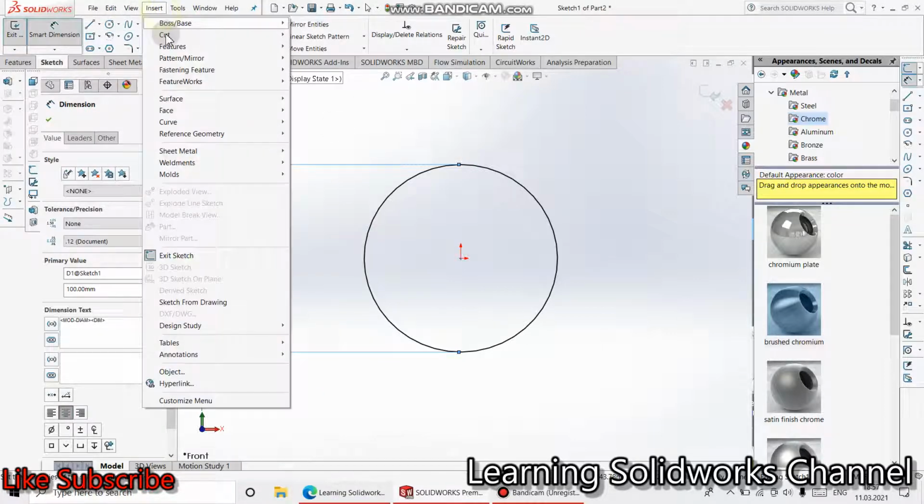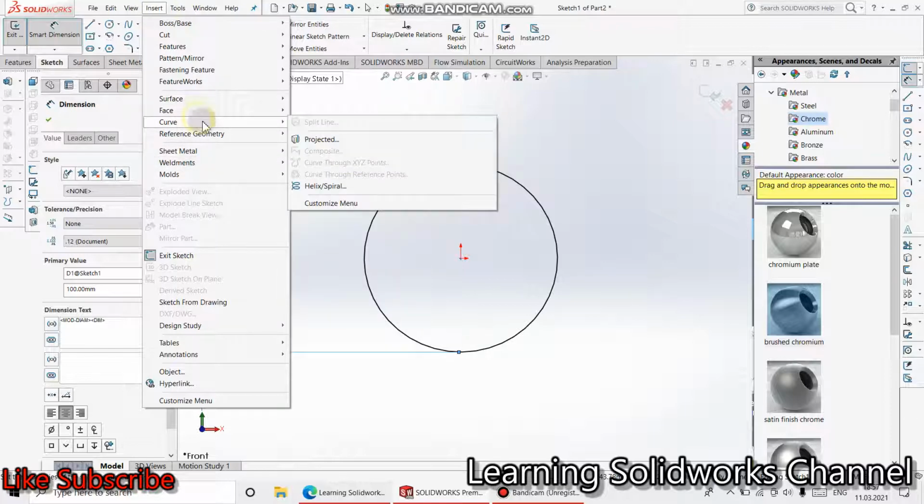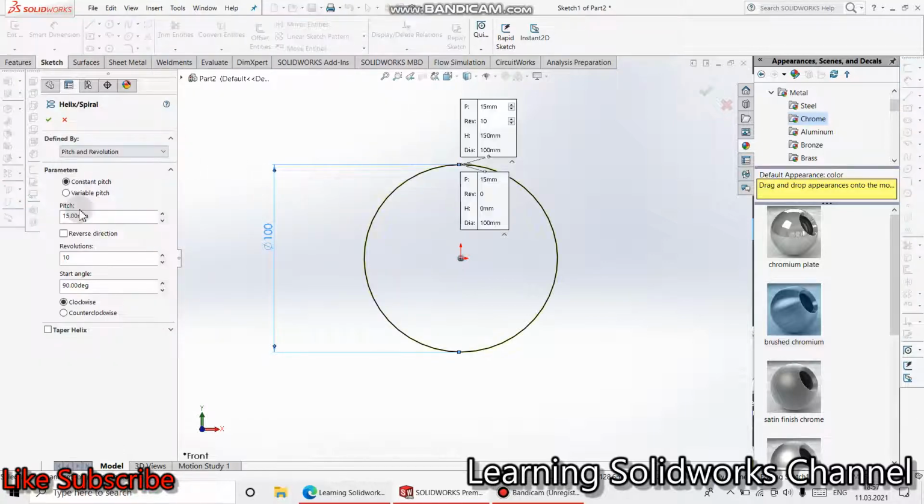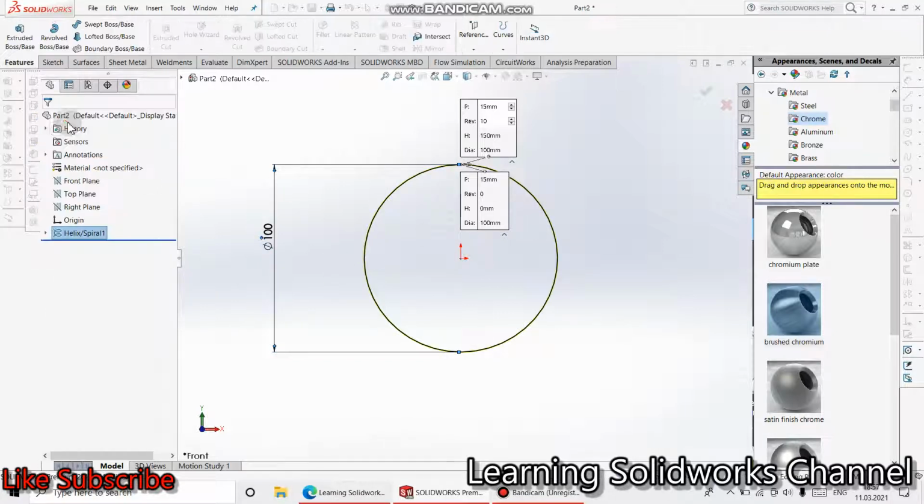Now go to Insert, Curve, Helix Spiral, Pitch 15 millimeters, revolutions 10, and start angle 90 degrees. Press OK.